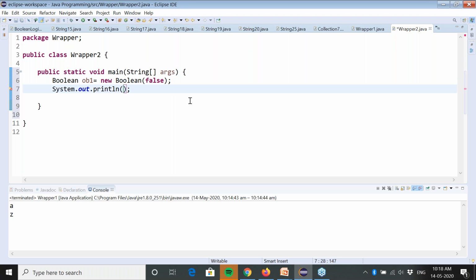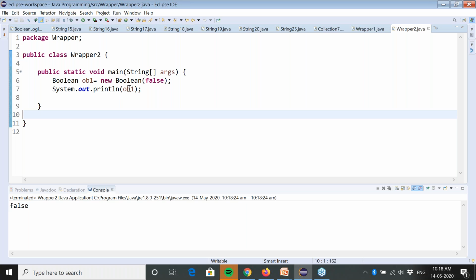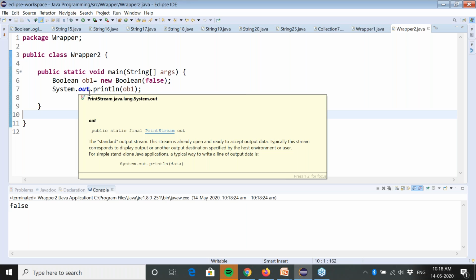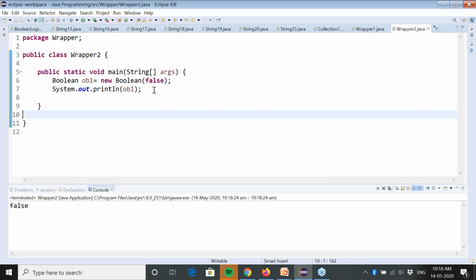If you print the ob1 object directly, the first point is that the toString method of ob1 will get called, and that will give you the string equivalent of the value contained in it. So it will return false, and that will get printed.